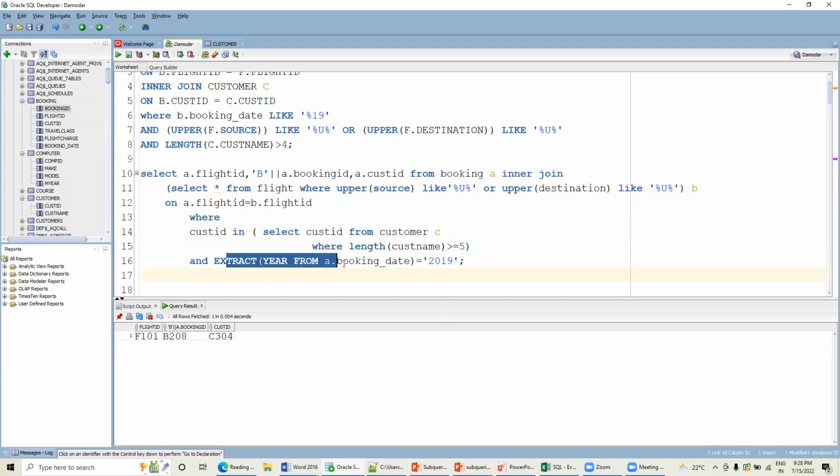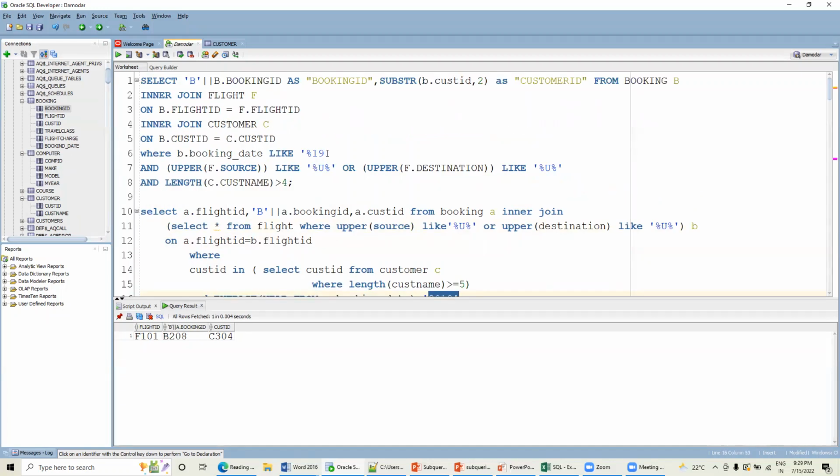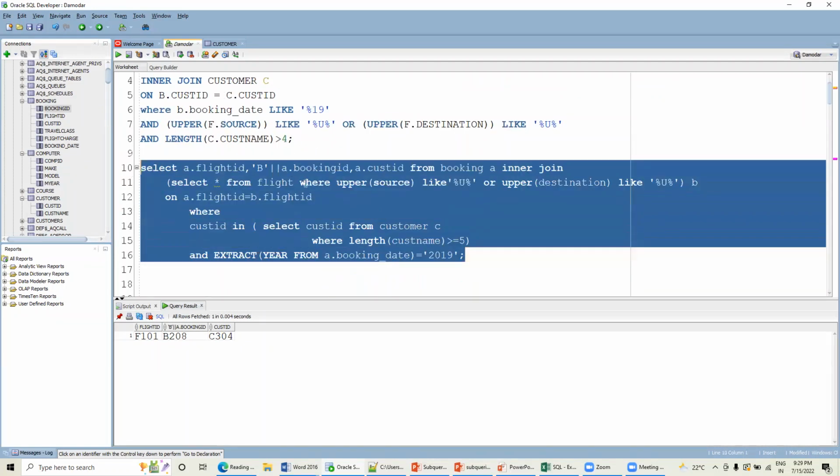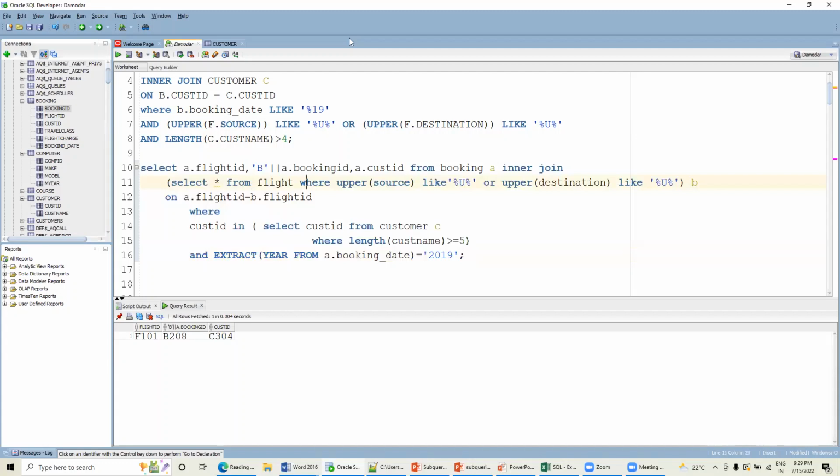What they have done is extract the year from the booking date, in 2019. My table has this value, so I have simply taken it directly like this. Okay, this is also a good approach. What about yours, Chandu? Yeah, I dropped it.